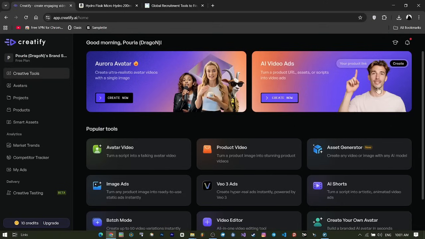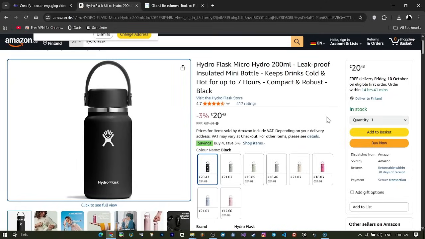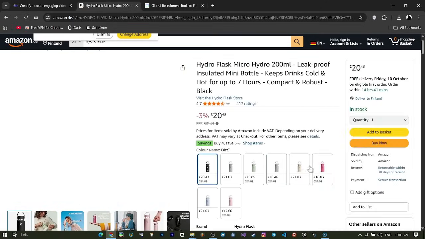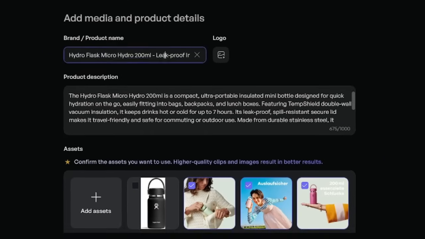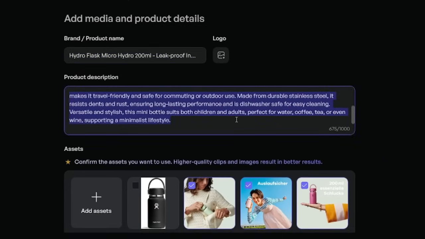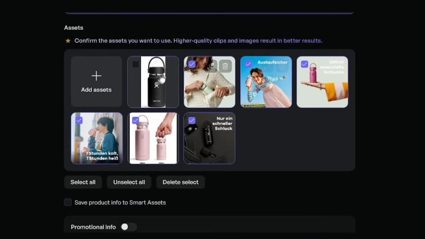One of the great features of Creatify is that you can paste a link, and it uses that link to generate a video. For example, if I go to Amazon and find a random water bottle like this hydro flask, I'll copy its link, paste it here, and click on Analyze URL. Now I can edit any of these items. I can change the brand, product name, I can change the product description, but all of this data is pulled directly from that listing.